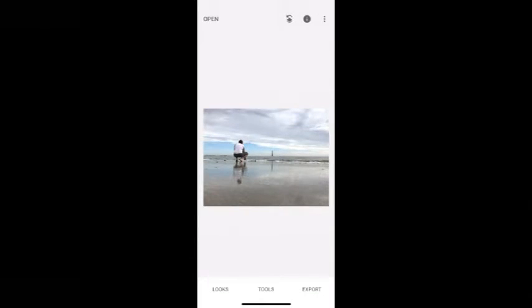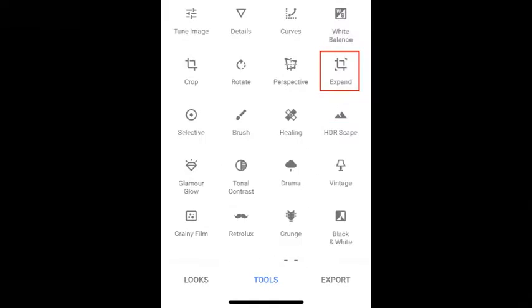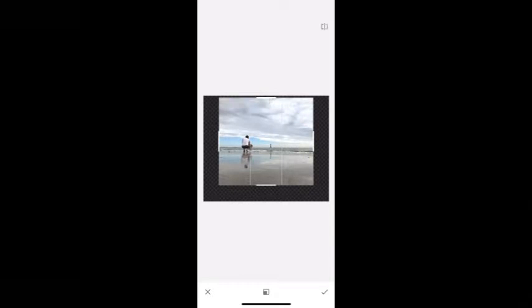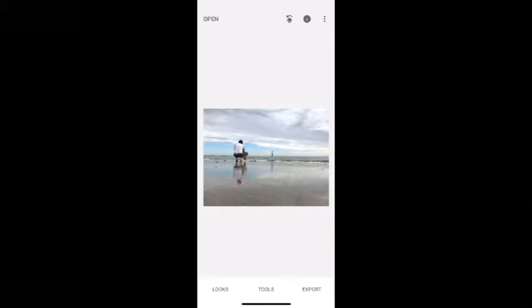Let's go back to the original and let's try yet another tool. Next one is expand, the opposite of crop. Once you've clicked on this, grab the white bar to the top, drag it up, and magically Snapseed will create some additional clouds. Pretty cool, huh? Let's add some more sand to the bottom of the picture. Click and drag. Pretty spiffy. All right, let's go back to our original again.